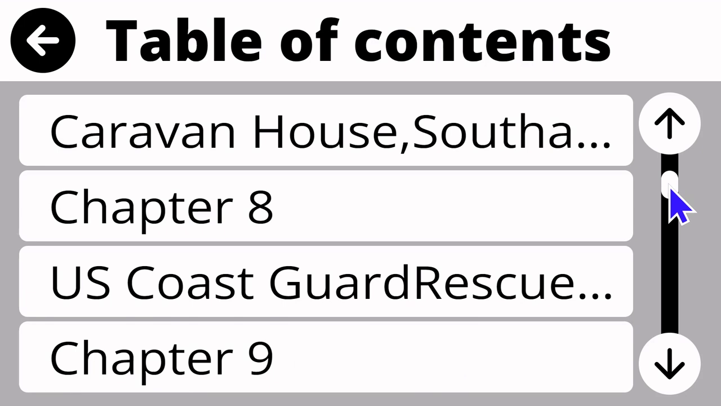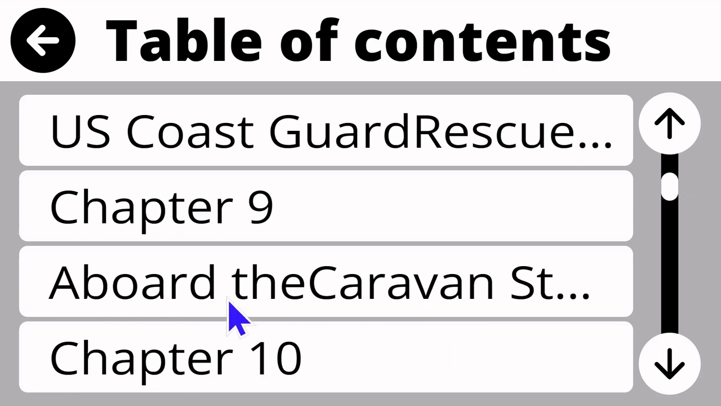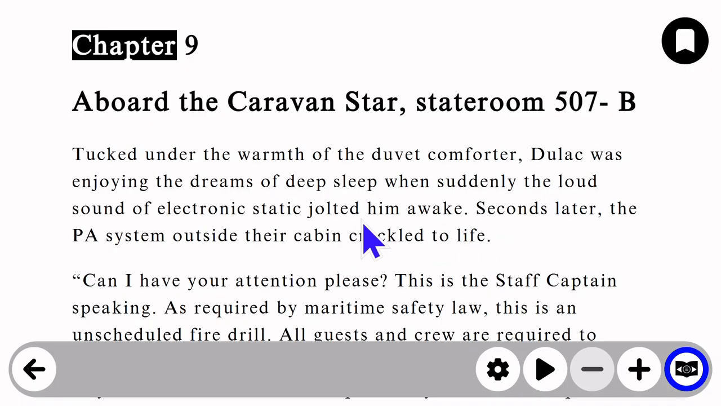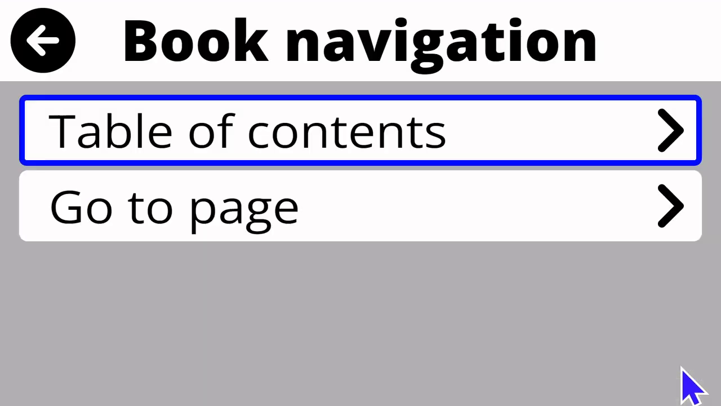So I can navigate, say the teacher told me, yep, we're going to read chapter 9 tonight. I can quickly skip to chapter 9. You'll hear a sound of pages turning, and now I am at chapter 9 of the book, and I can continue to read here. So again, there it is.